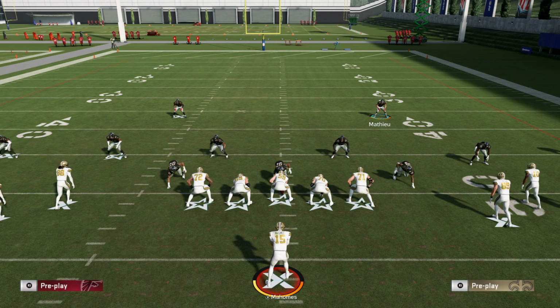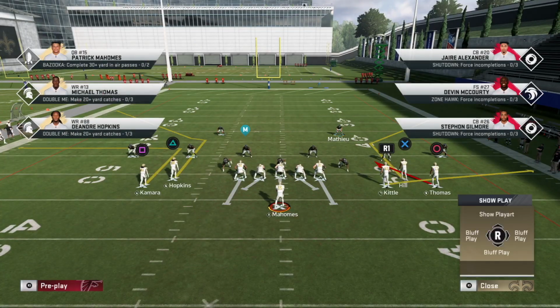Again, if you run this over and over and over again, your opponent will eventually adjust to it. But if you can, run this a few times and be able to hit some of your other route combinations off of that to potentially hit them over the top once they've adjusted underneath, or hit them with some intermediate gains, just to change that up.